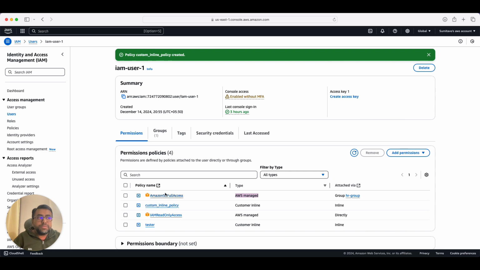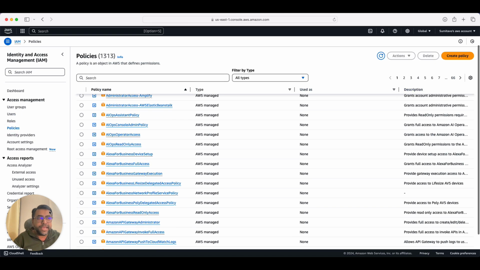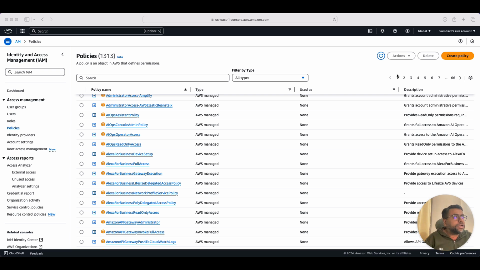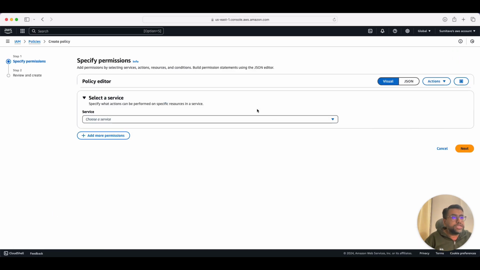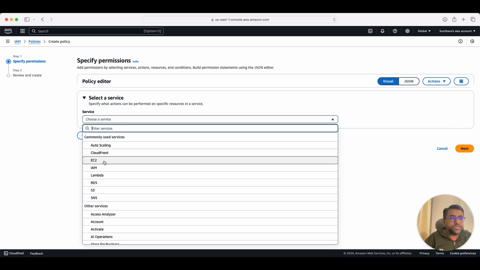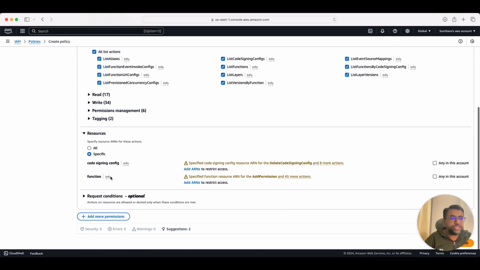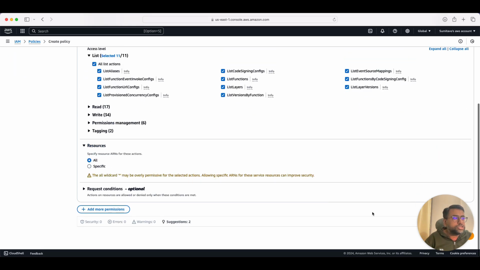Now there is one more type of policy which is customer managed policies. For that, what you just need to do is go to this policies section here in IAM. I will move my image here. And over here you have an option to create a policy yourself. So you can go ahead and create a policy yourself. Say for example, I will again do it for Lambda service, and I will again give permissions for list actions here and do it for all resources.